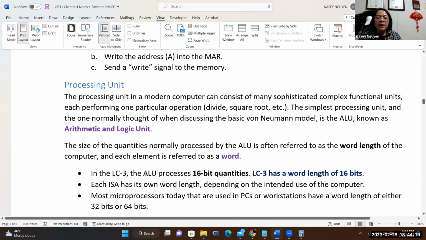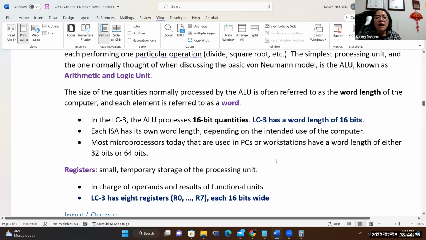So in LC3, your ALU processes 16-bit quantities, and a word is going to be 16-bit. Your word length is 16-bit. Make sure we remember that for exam and quiz. So each ISA has a word length. And I mentioned that it could also be 32 bits or 64-bit, depending on the architecture. So if you become an assembly developer, you would need to reference the architecture for your processor, how it's built, and what word length it's able to work with.